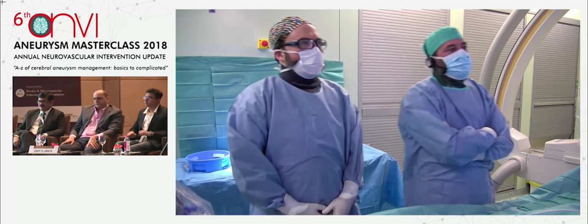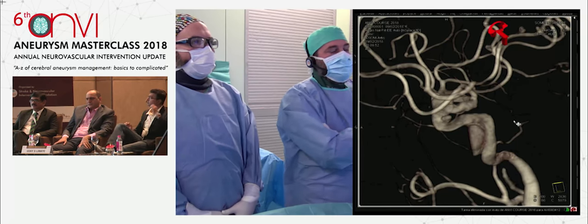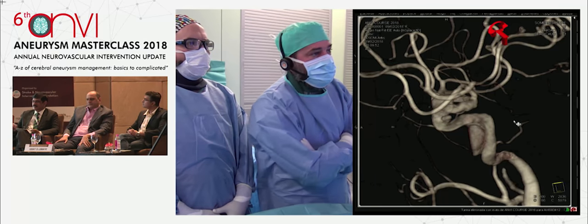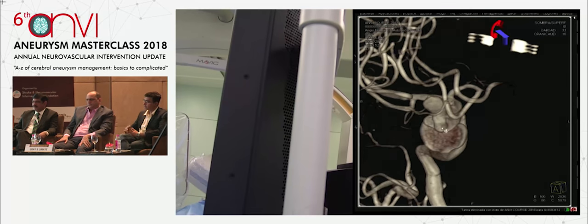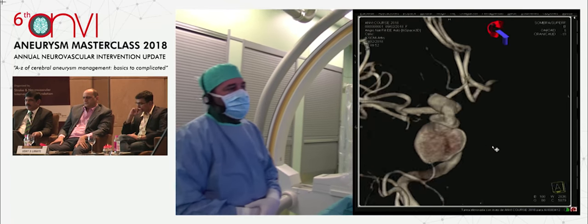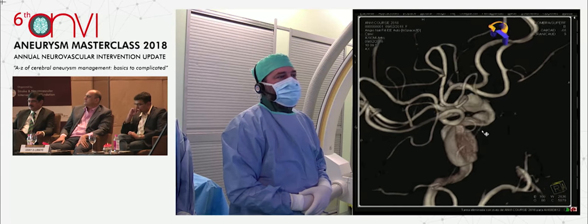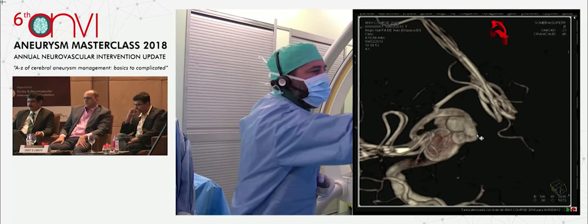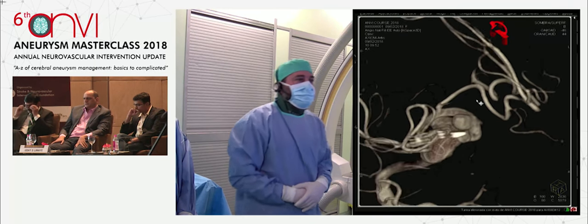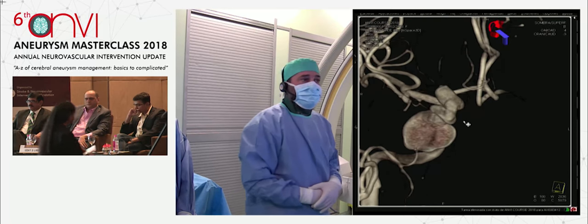Okay, so as you will see right now in the 3D, we've got a young lady with several aneurysms. The biggest one is at the level of the intracavernous segment. We will turn the 3D so you can see the different aneurysms down there, which is not completely filled with contrast. And then we've got another dilatation right here. And the last one, which is the upper one. The idea is to cover all this segment with only one flow diverter, with one Surpass.